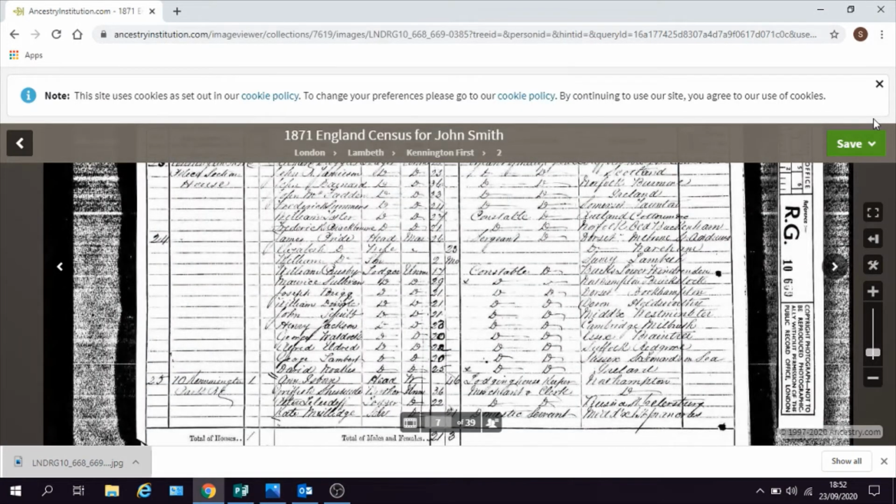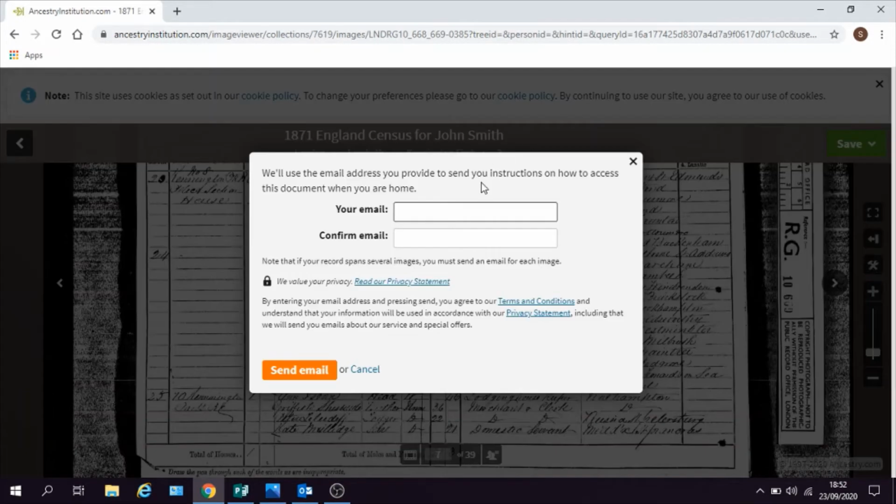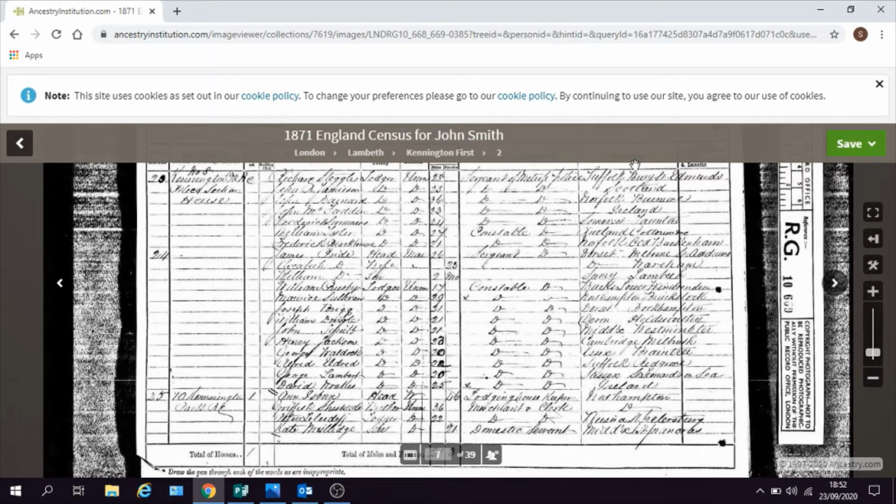But if you're in the library and you think, oh, I haven't got anything to save it to, what you can do is click on your save button and send image home. Then you put your email address in and it will send a copy of that document to your email. It's really useful because you might just go in and have a quick look and then think, oh, actually, I really want a copy of this. So that's a great feature as well, that you can save that image and send it home to your email.